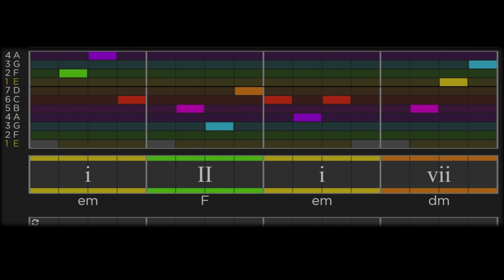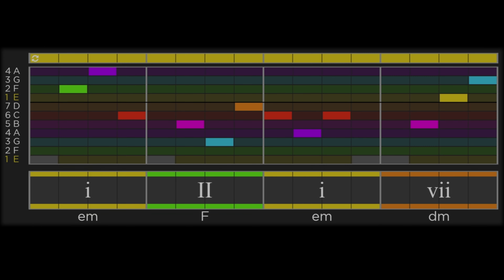Now I'll use the same chord progression, but instead of chord notes, I'll use the other four notes from the E Phrygian mode. This group of four notes will change as the chords change.